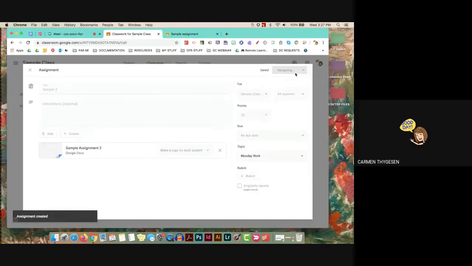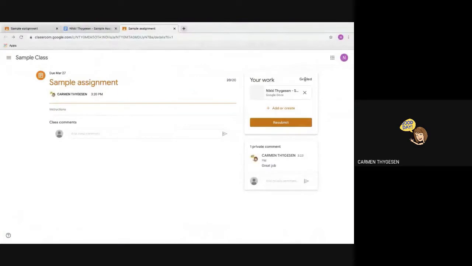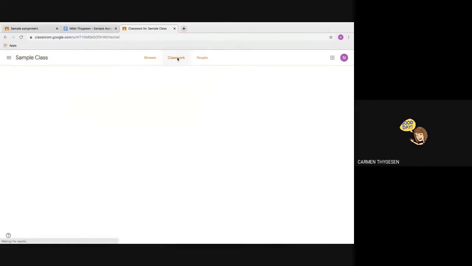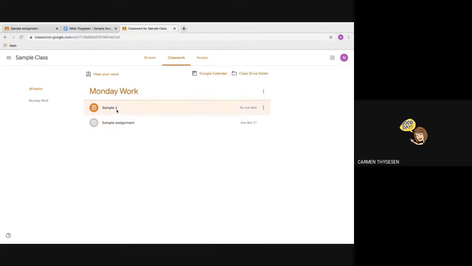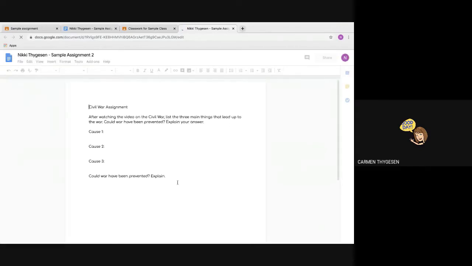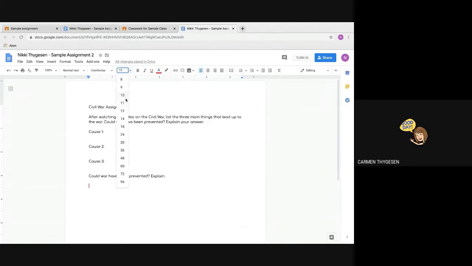This is taking just a little time. It usually doesn't take that long, I don't think. Okay, so let's refresh our page. Go back to classwork. Here's sample assignment 2. All right, so here's my document. I will type something really big and red. Let me make my font big so I can see it. Okay, so I've started it, but not turned it in yet.